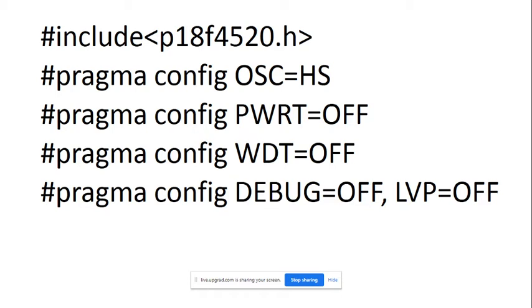Suppose our system hangs, there is no need for an automatic reset, and that's why the watchdog timer is also off. Suppose you are using a number of devices, that time it takes more and more power, and the power consumption rises. To avoid that, whatever features you are interested in, you just enable that particular device, otherwise make it sleep. Similarly, the debug facility is also off, and LVP, that is low voltage programming, is also off.